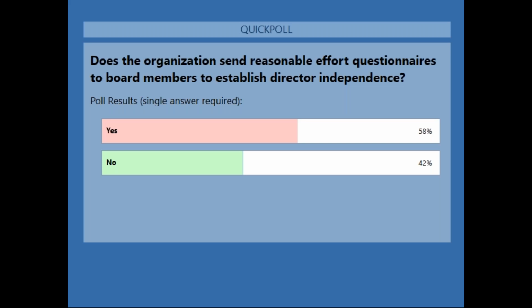Okay, and the results are in, and it looks like about 58% of you send reasonable effort questionnaires to the board to establish their independence. Again, a little bit more than half, but we'd really like to see that increase. If you have any questions about what those questionnaires should be, feel free to reach out to us and we can send you a few samples.